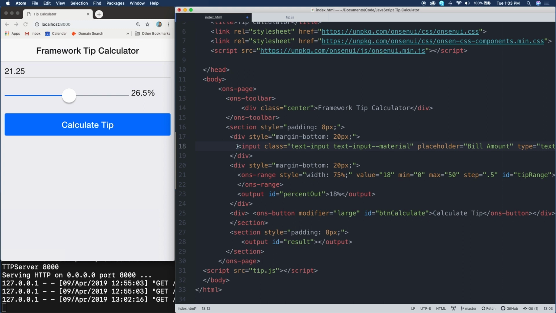Then we have our input tag on line 18. And it's this input tag that is creating the field where we type the amount of the bill. So first of all, the classes here are text input and text input material. So that's giving us the class for this. The placeholder, and there's a class for styling it through onSend, says bill amount. And that placeholder appears right here by default. Right? Bill amount is right there.